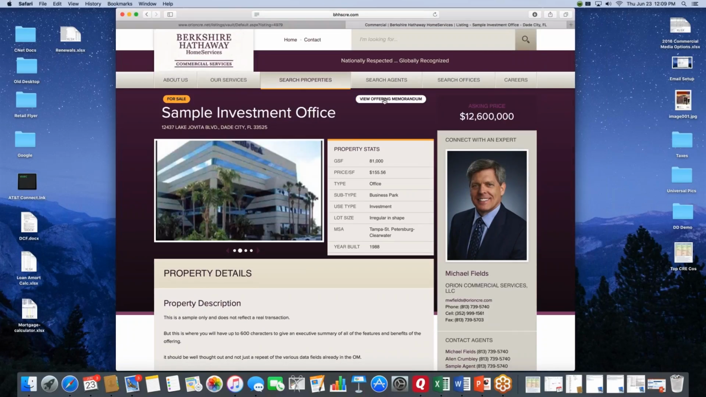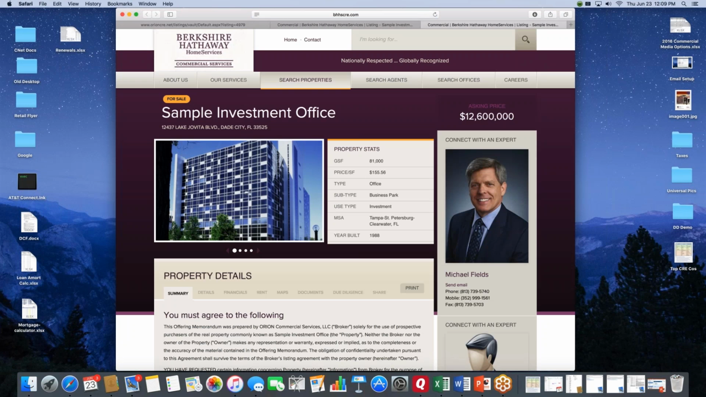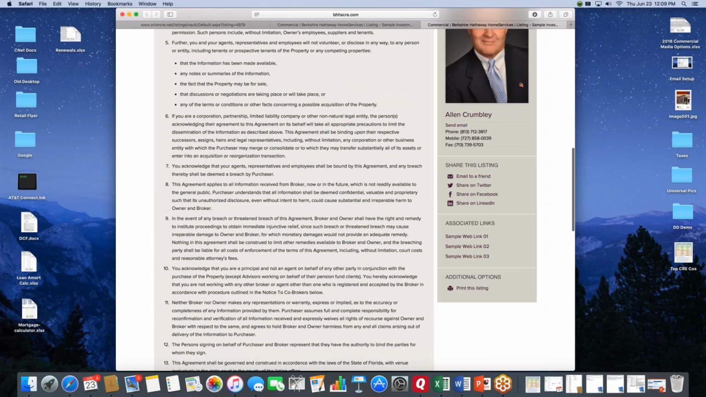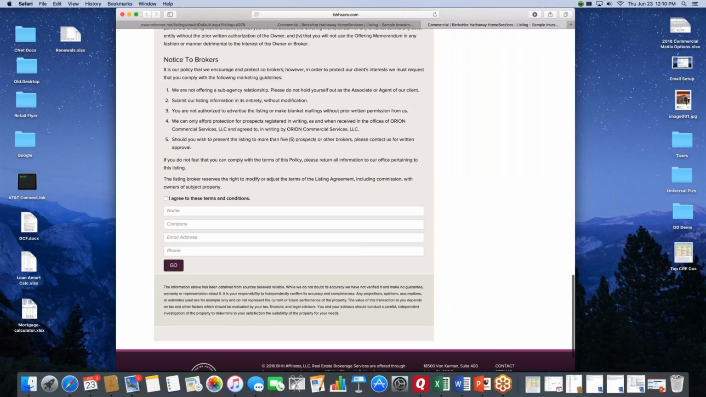They want to view the offering memorandum. So same kind of stuff. They must first agree to the following, blah, blah, blah. So they'll click here, put in their name, their address, their company name, and hit go.